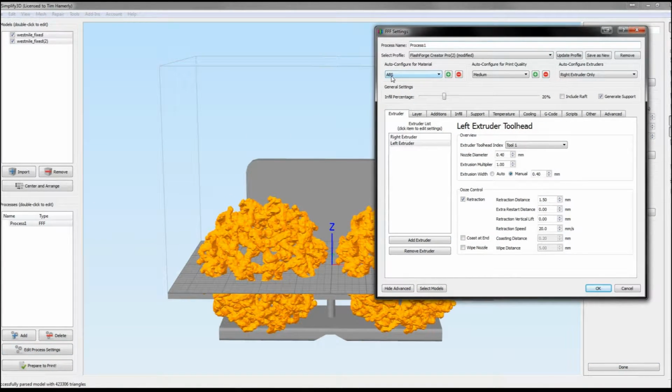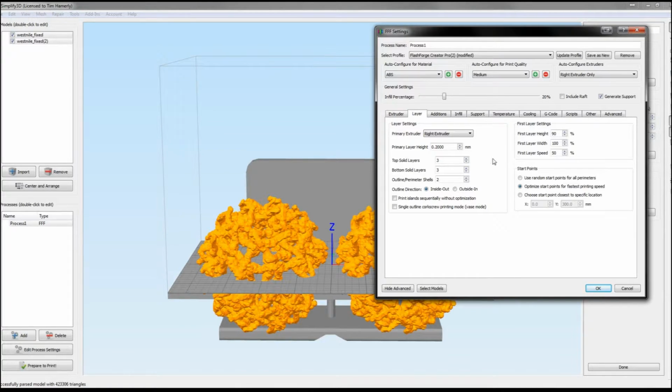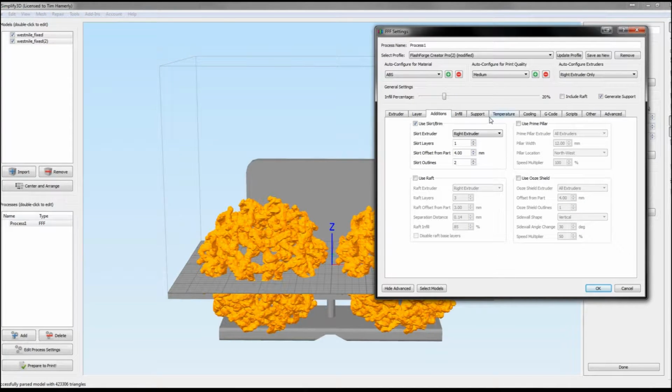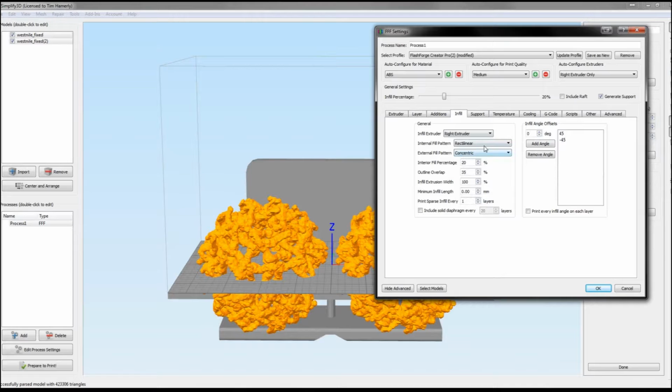So I'm going to print these in ABS using the right extruder on my FlashForge Creator Pro. Extruder settings, those I'll let you configure on your own however you'd like. Layer, we're going to go with a 0.2 millimeter layer height, three top layers and bottom layers, and two shells. In addition, we're going to select to use a skirt. The reason we want to do this is that you always want to prime your nozzle. I get a lot of people that say that they're having problems starting their print. Just prime your nozzle with a skirt.